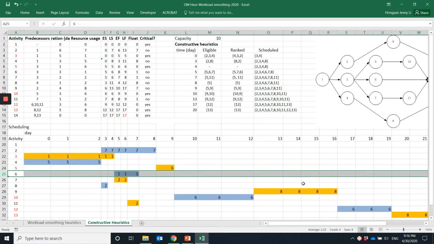This follows our previous video about workload smoothing heuristics. So here I offer you another heuristic method to solve the resource constraint project scheduling problem. This method is more well designed and constructed. The workload smoothing heuristics basically depends on your own judgment when you move the activities backward or forward.